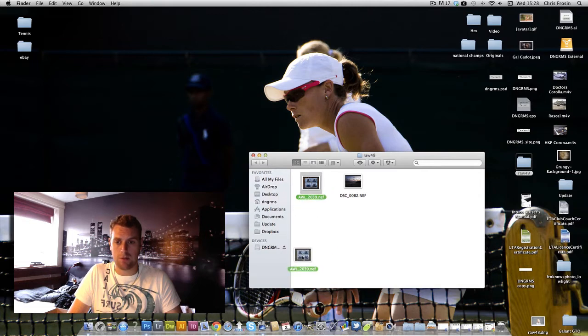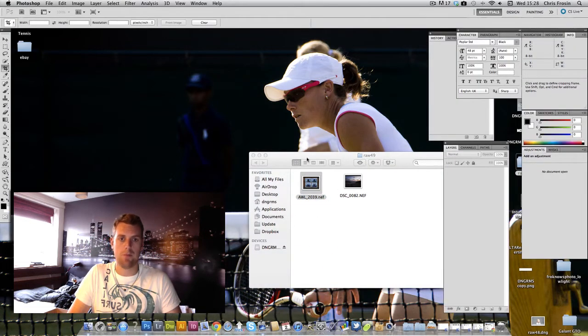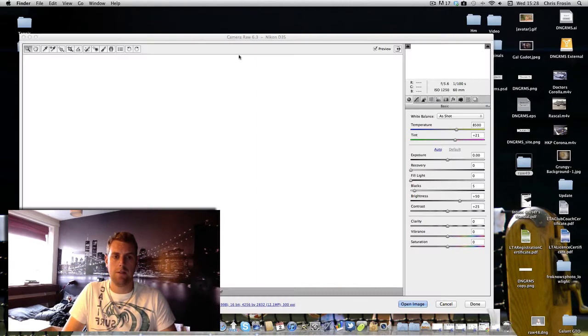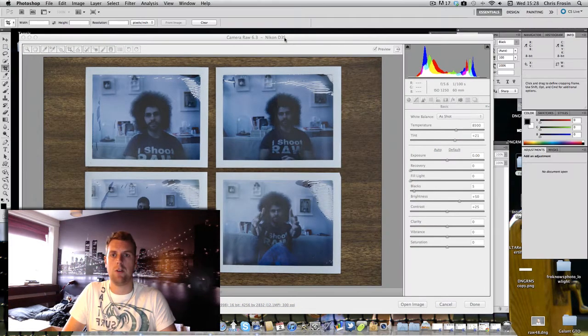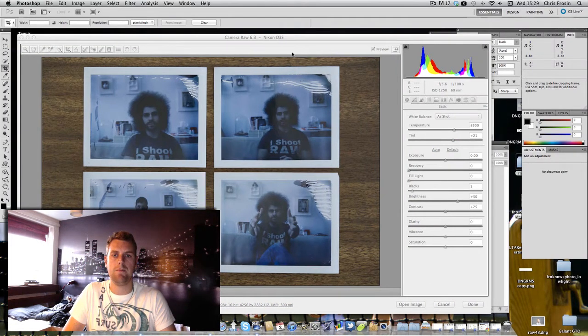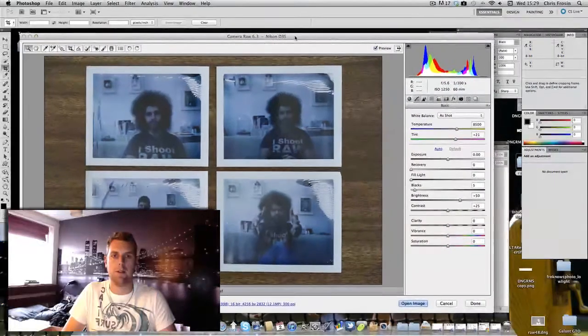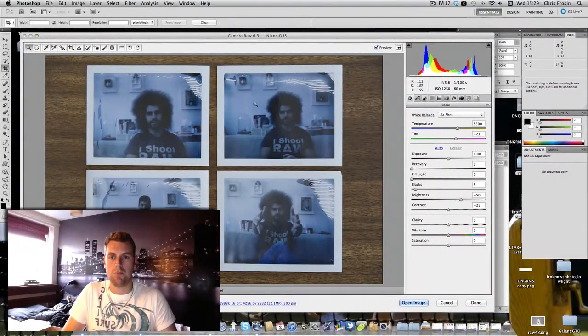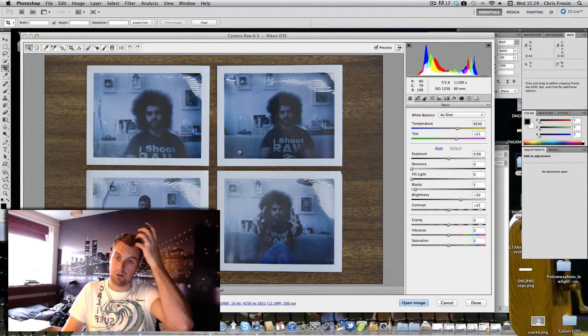So we'll grab this and we'll drag it onto Photoshop. I'm using CS5 today. There we go. Here we go, so opening it up in the camera raw editor. Just let it think about it. There we go, so we've loaded it up. Some great little retro images, Polaroids as well, so you've got the Polaroid border.